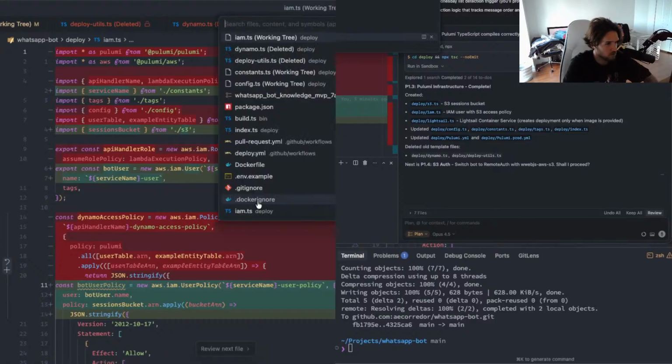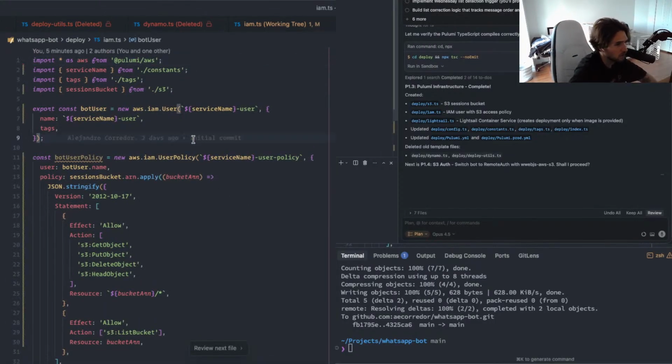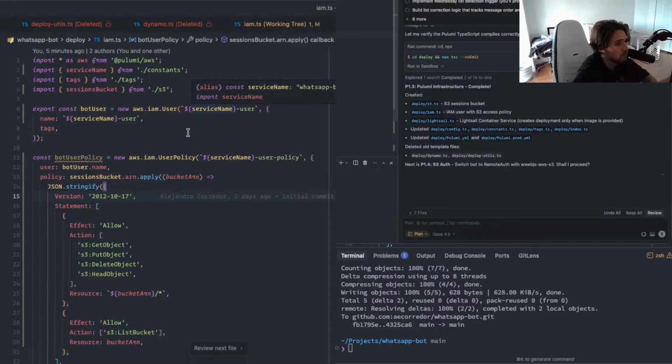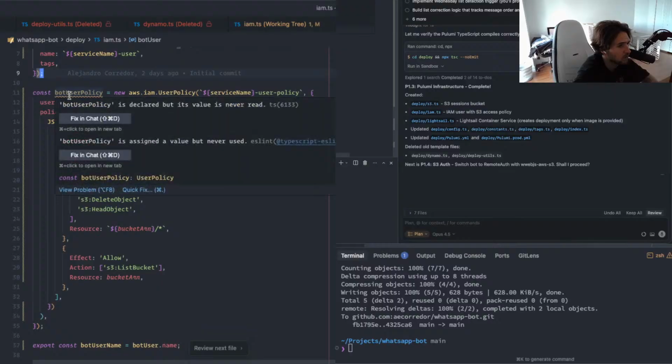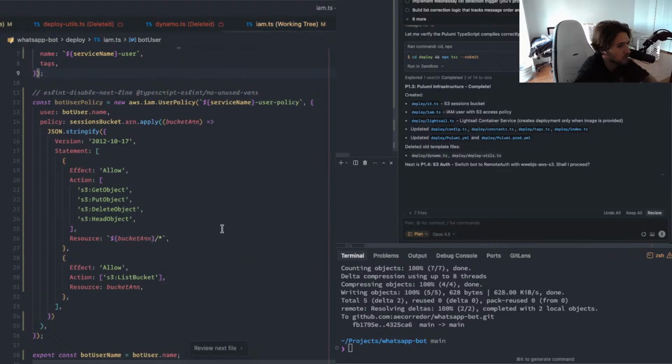Let me just open the non-diff file, right? So it's creating a new IAM user using the service name. Okay, it's passing the tags. Bot user policy. Let me just ignore this because, what is it saying? It's clear, but its value is never used. Yeah, because we're not exporting or anything. Let's just disable that. That's fine.